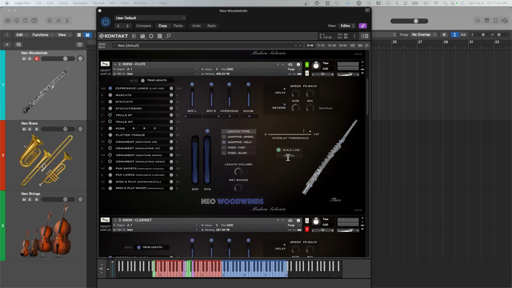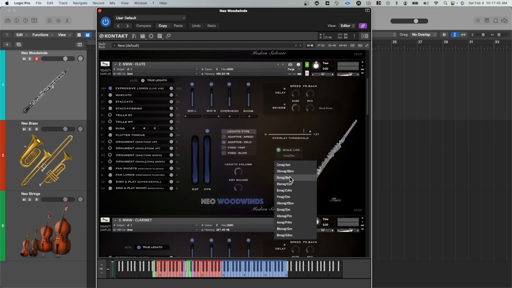You have this scale link option, which allows you to choose a scale and tie that scale to things such as your ornaments and your trills, if there are trills involved. So trills, ornaments, and I believe runs also. So the scale link will lock it to those scales for those certain things: ornaments, trills, definitely the ornaments and trills, maybe the runs. Don't quote me on the runs, but definitely the ornaments and trills. So you can tie it to those scales for that. And then the overlay threshold we talked about. So yeah, that is the general gist.